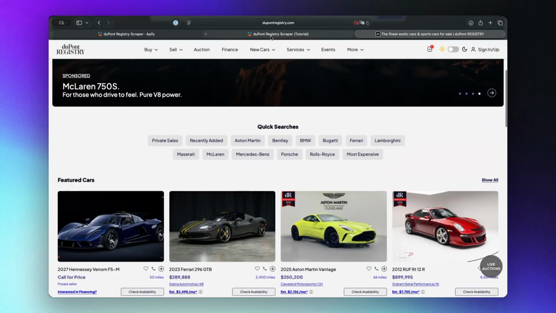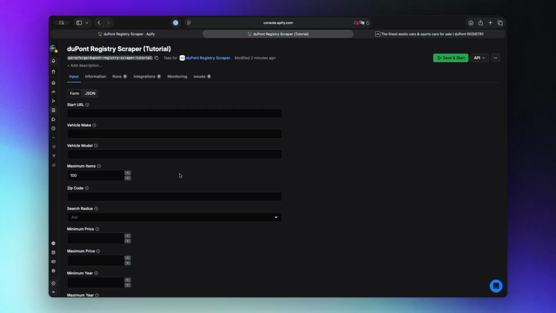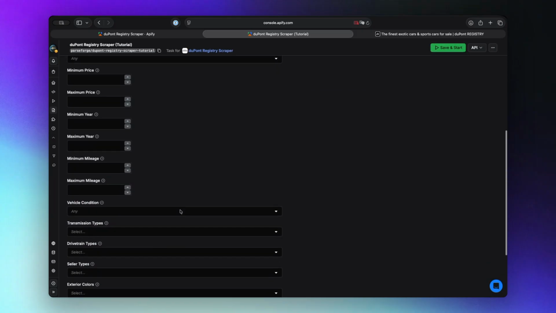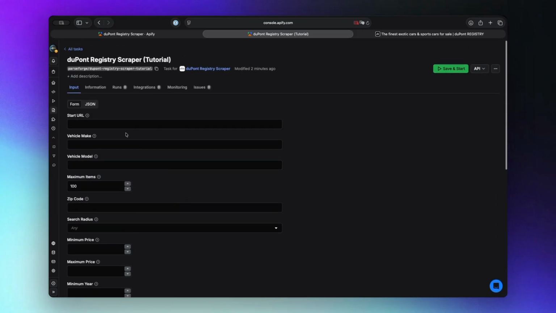So, how does it work? There's two ways to make this work. One, you can specify each filter on the inputs you see in this page, or we can copy a URL. Let me show you the URL.